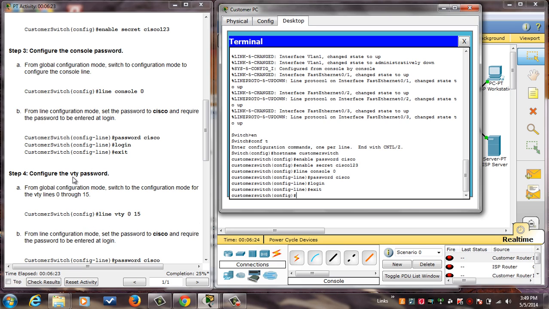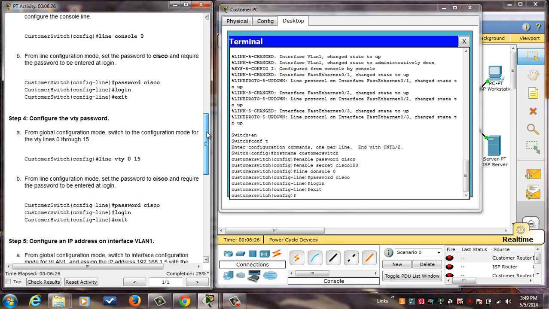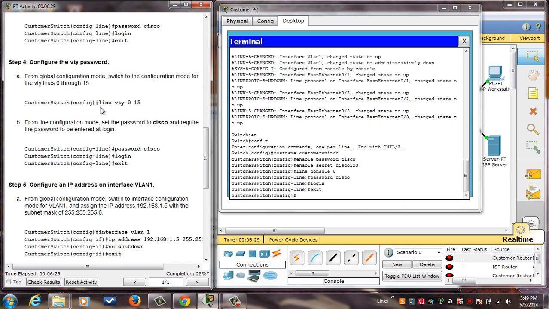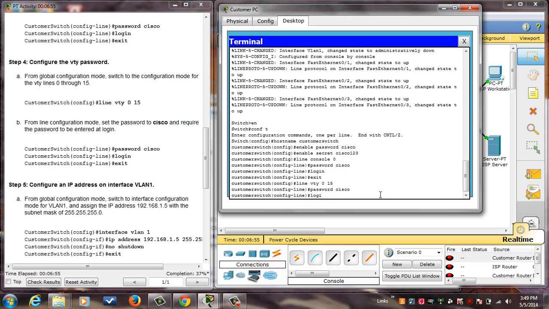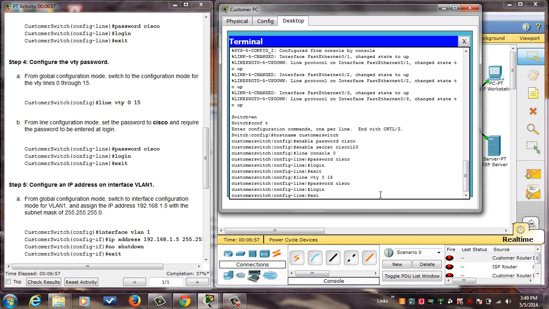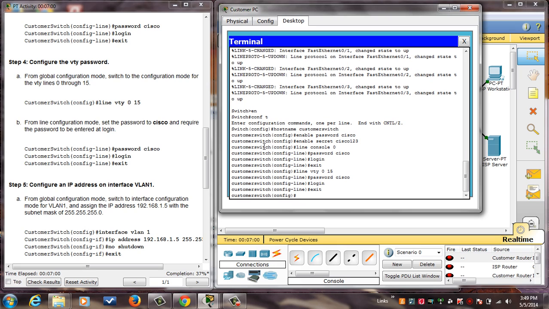We're going to configure the VTY password for this step. So I'm going to type in line VTY 0 15, and then we'll just do the next steps: password Cisco, login, and exit. Okay, so far so good.